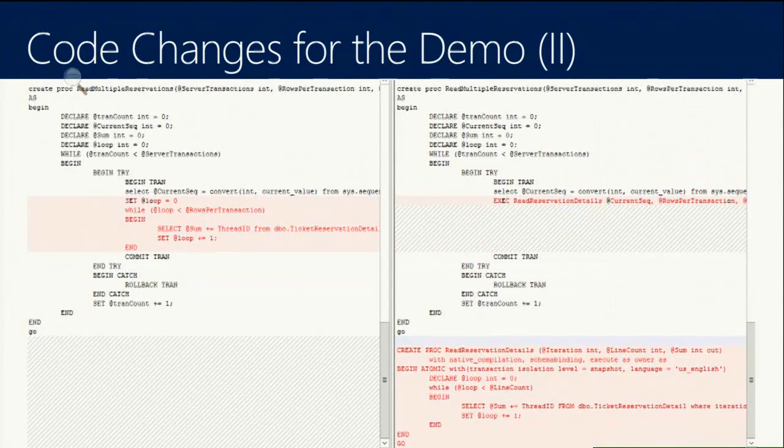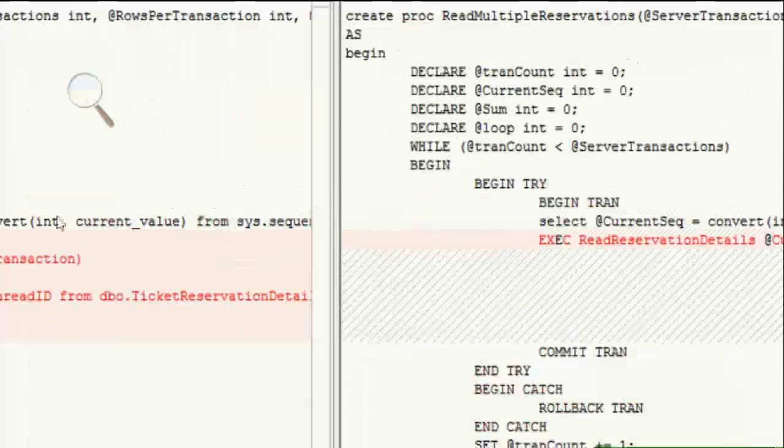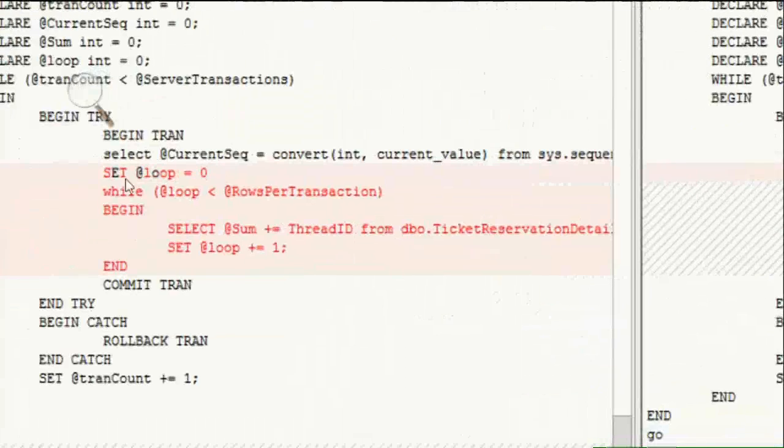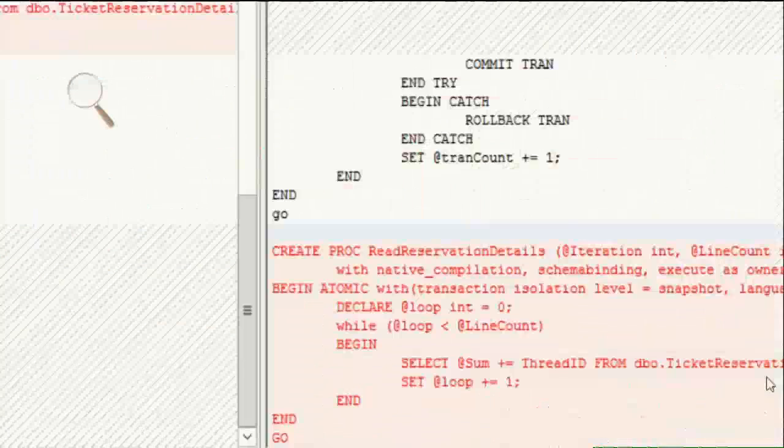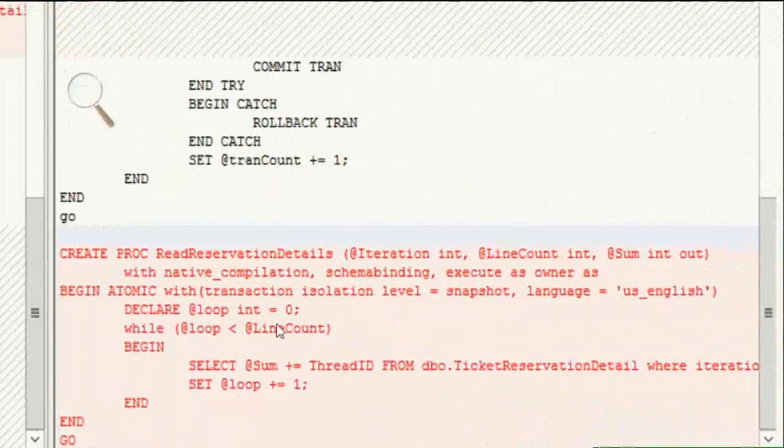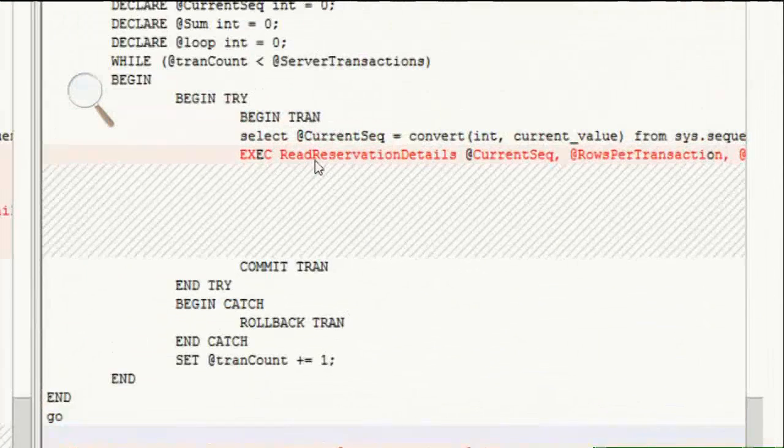So instead, what I did in this case is I pulled out part of the stored procedure. So I pulled out this red section here, this loop, and I moved this to a new natively compiled stored procedure. And you see here the syntax has a native compilation and some other required elements. And then in the original stored procedure, I replaced the T-SQL logic with a call to this stored procedure.